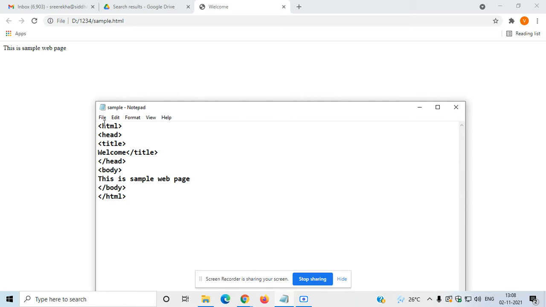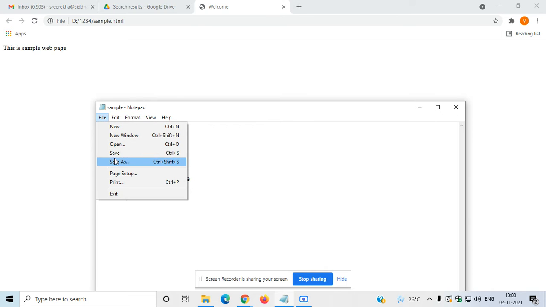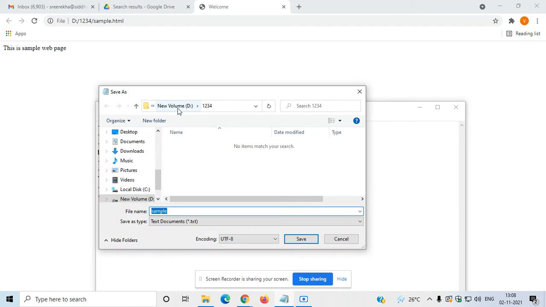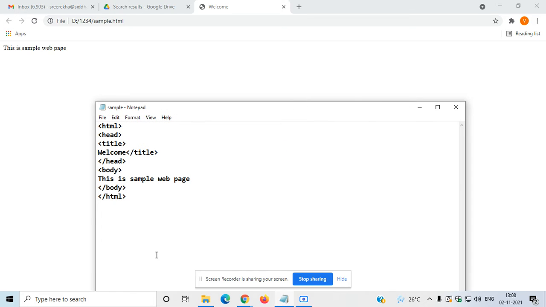Just see, I have created a particular file with file name sample.html. I have saved it in my drive, that is the D drive. 1234 is my folder or directory where I am saving the file with the extension sample.html. I have saved the file already. That's the reason I got that.